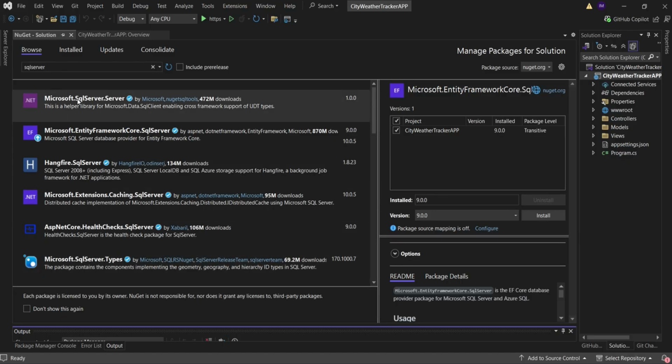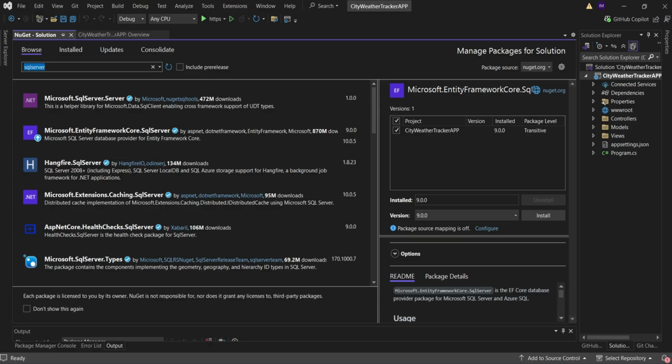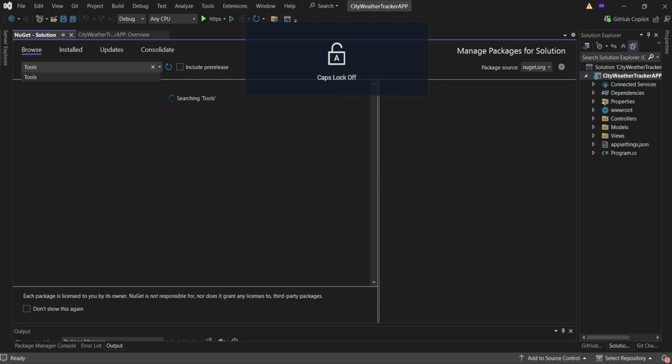Okay, we're done with the setting up of the database. Now to do this, we'll need to perform migration in order to create the database tables and the database itself in our SQL Server Management Studio. So we will need tools. You can just search tools there and press enter.